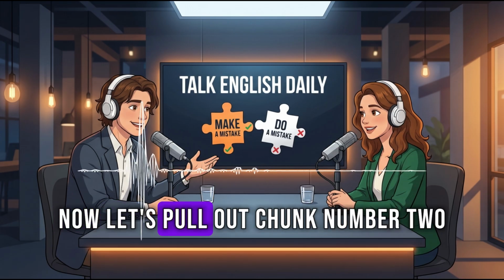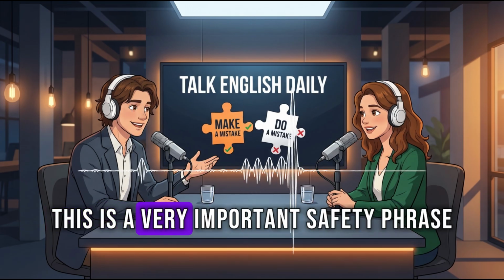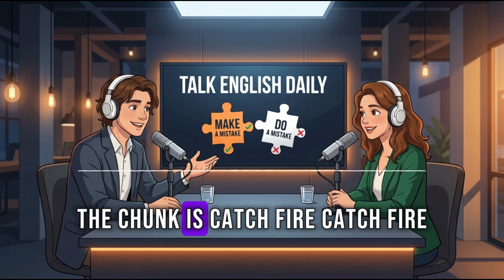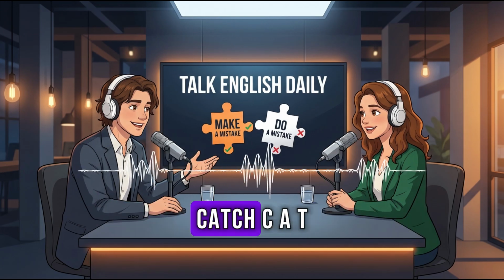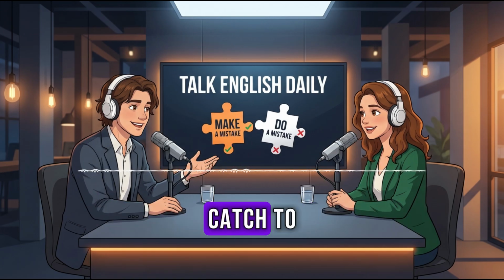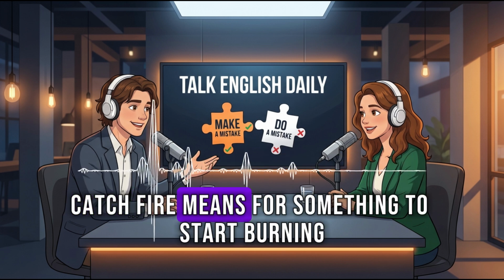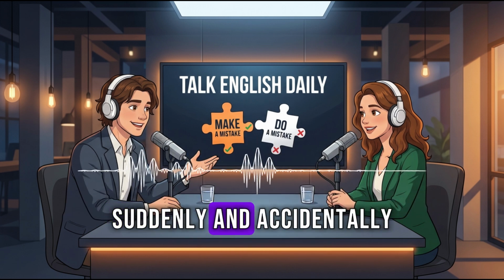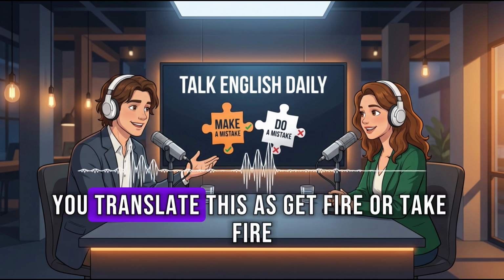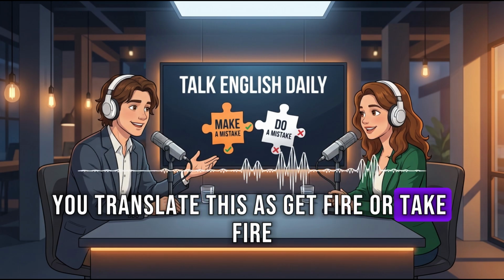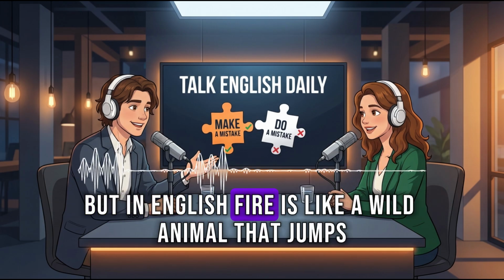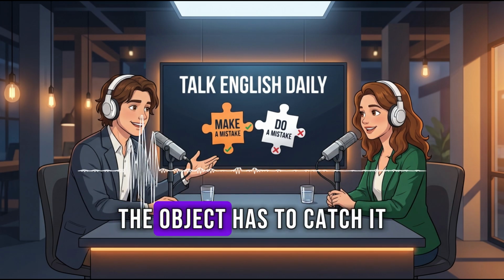Excellent. Now, let's pull out chunk number 2. This is a very important safety phrase. The chunk is catch fire. Catch fire. Let me spell the main verb catch. C-A-T-C-H. Catch. To catch fire means for something to start burning suddenly and accidentally. In many languages, you translate this as get fire or take fire. But in English, fire is like a wild animal that jumps. The object has to catch it.